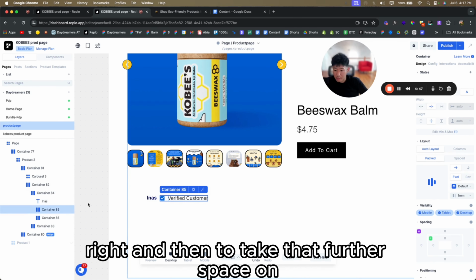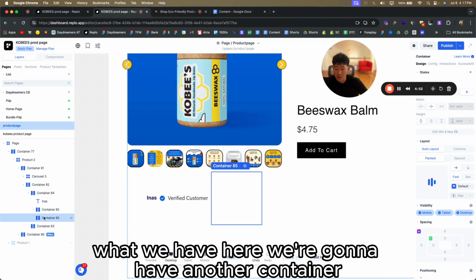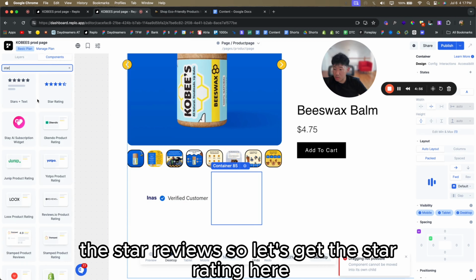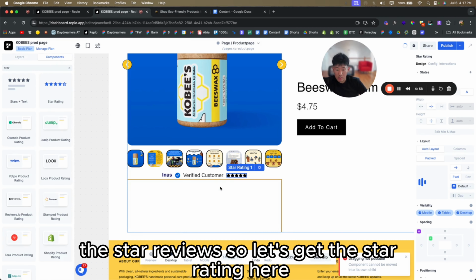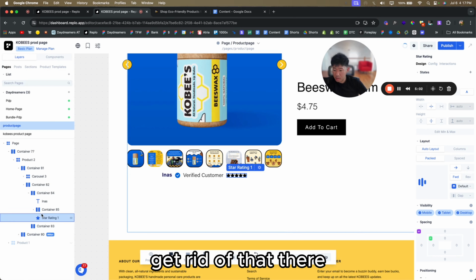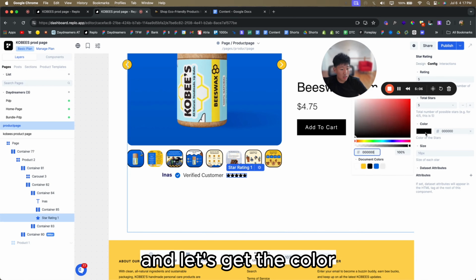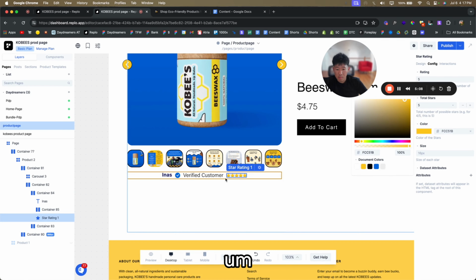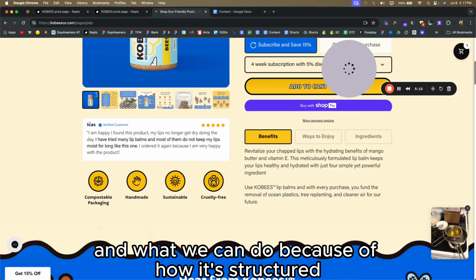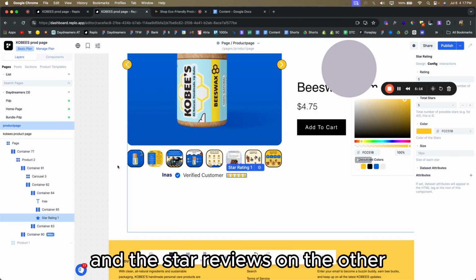And then to take that further, just based on what we have here, we're going to have another container that's going to house the reviews, the star reviews. So let's get the star rating here. Get rid of that there. And let's get the color. Boom. And what we can do, because of how it's structured, notice how both of these elements are on one side and the star reviews on the other.